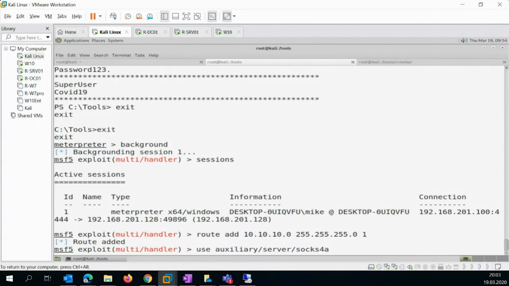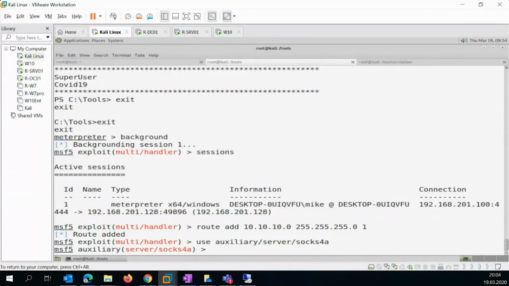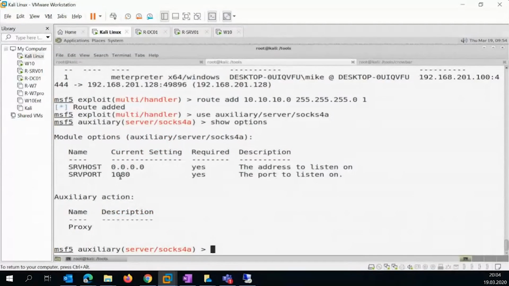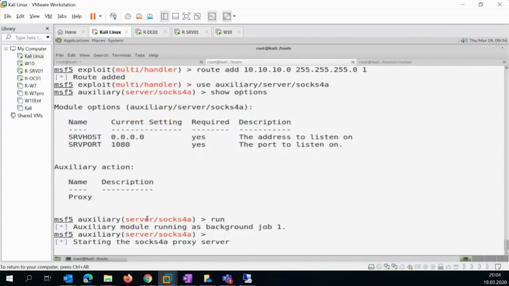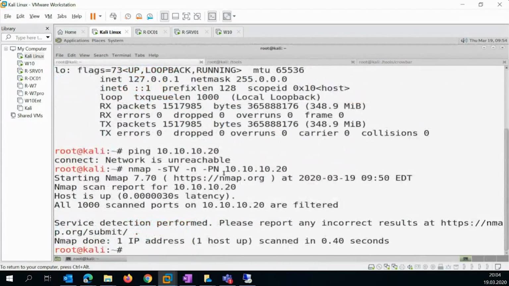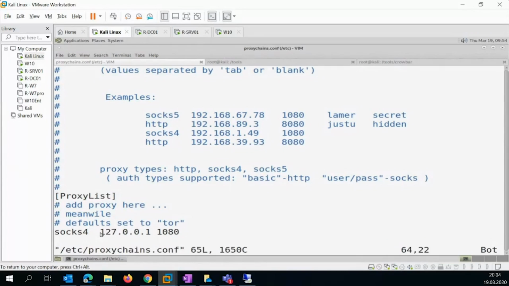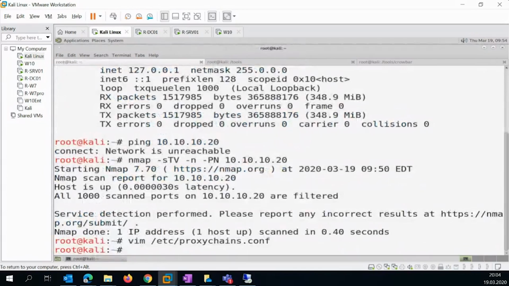The last part is that I need to use the second module. This time it will be auxiliary, and this will be the proxy server. Just showing the options. Let's see, the server port is 1080, so this is my local port. It will be listening as a proxy. So next, what I need to do is just run. It's running the proxy. The last part is Vim, going into etc proxychains to verify that there is already a configuration for my localhost and the proxy on 1080.